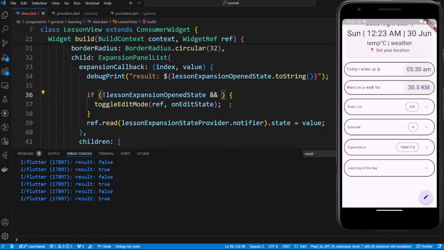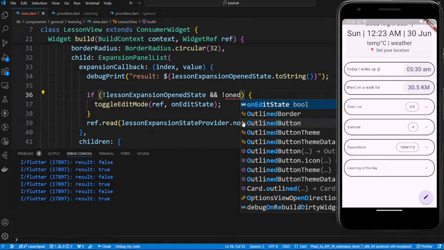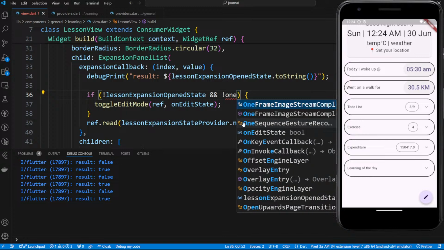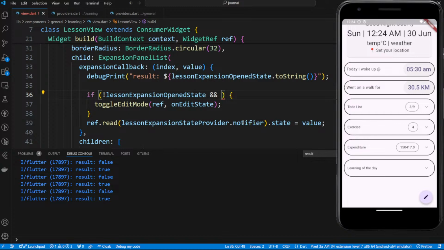Okay, so let's try out this. When you're closing it, you should also see if it's open or not, right? Like whether it's on edit mode or not. If you close it and it was already on edit mode, then it should not be on edit mode.